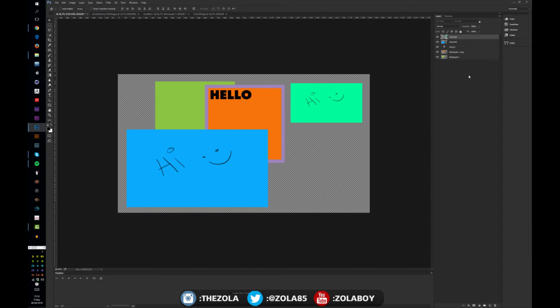If you want to lock a layer, you can hit that. What this does is it means that even though I've got my move tool selected, it says could not move because the layer is locked.